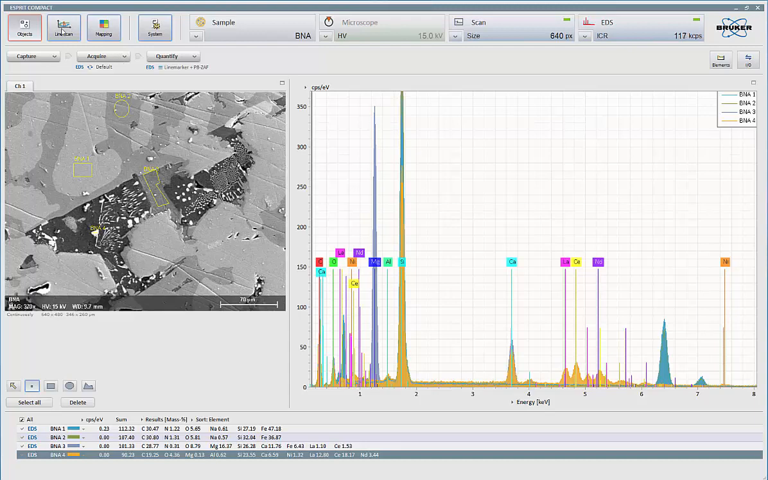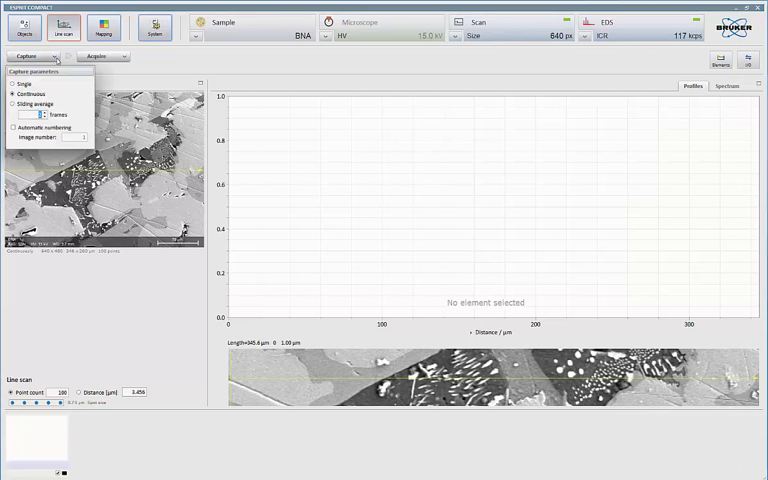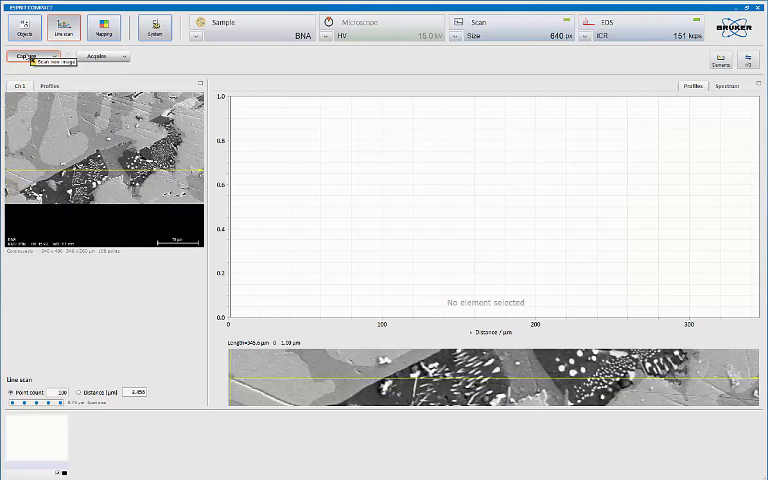So to do a line scan here, we're going to just click on line scan. Again, notice the controls are basically the same. The acquisition for the image has the same basic controls that we had before, so we can update our image acquisition.